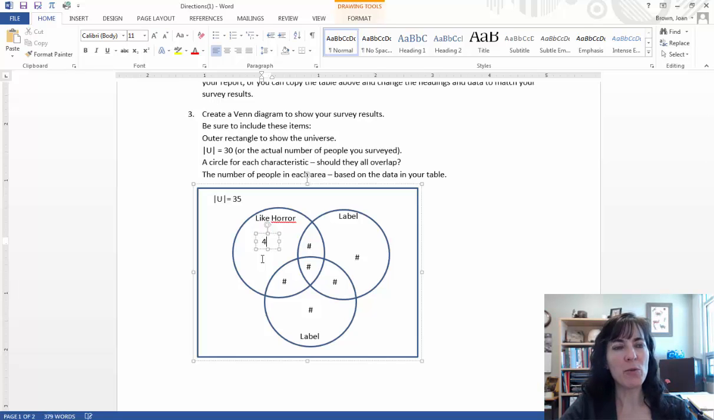So say I had 4 people who liked only horror but not the other 2 types of movies, that's where I would put their number. And so you can go around and change all of these. And like I said, if you need to resize because you have something that's bigger, you can resize by these little white boxes. And if you click on the edge, you can move the whole label around so that it fits better into its space. So there you can make a really pretty Venn diagram.